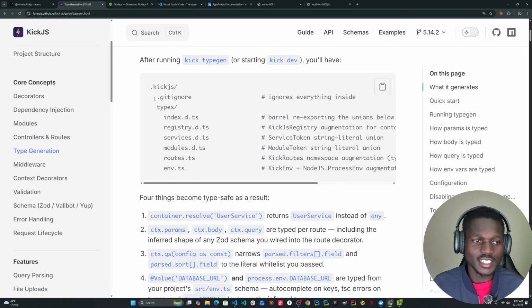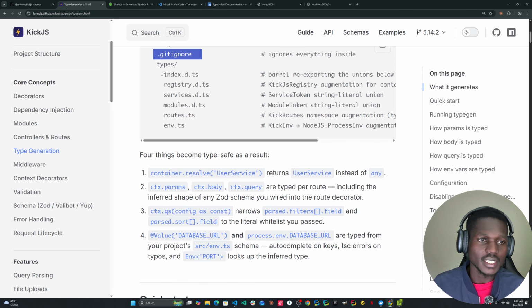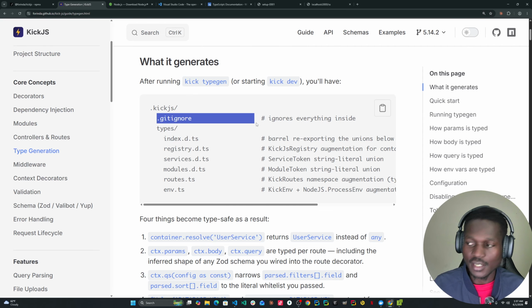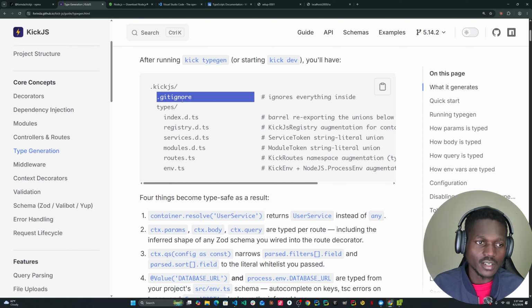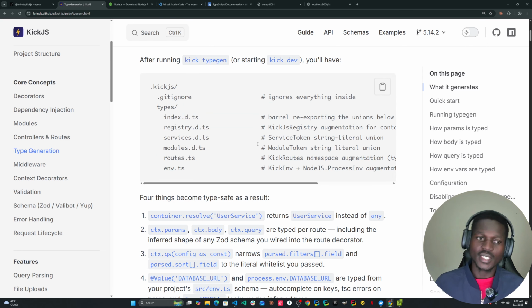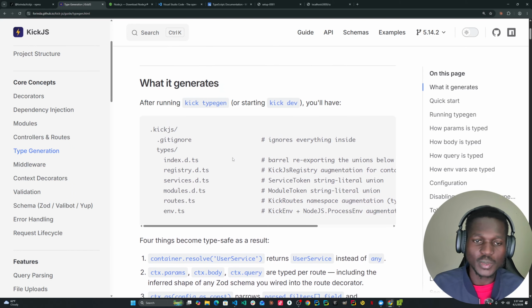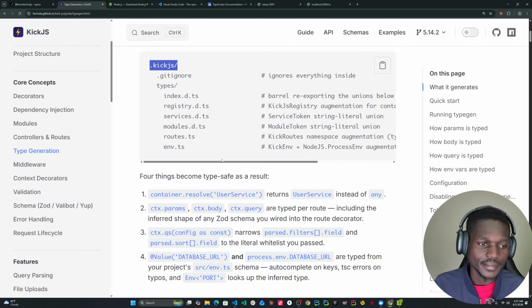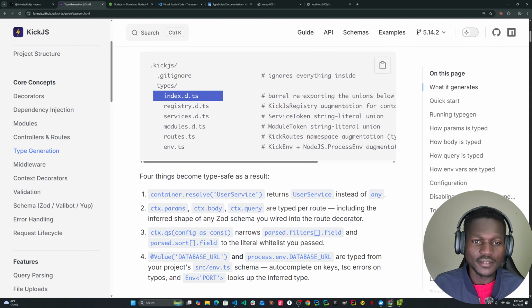Generally what is generated, we ignore everything in this folder except the ignore itself. All right, so we ignore everything in here to make sure that this is not git tracked automatically for you. But also in the gitignore, we are also ignoring it just for safety purposes. So we'll have everything exported from this: registry, services, modules, routes, and the env itself.